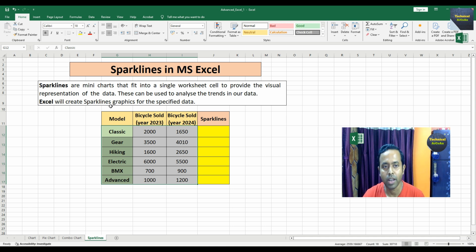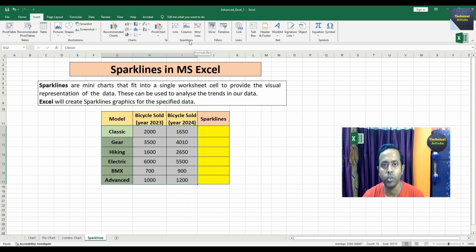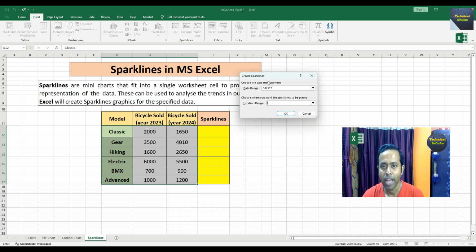Excel will create Sparkline graphics for the specified data. So we take the same data from the combo chart. Now let's see what the Sparkline shows for this comparison, meaning bicycles sold in 2023 and bicycles sold in 2024 for each and every model. At first, select this section of data, only the model and the data for 2023 and 2024. Now go to Insert, and there is an option called Sparklines, and we choose the first one, Line. From there the data range is already selected, from G12 to I17.